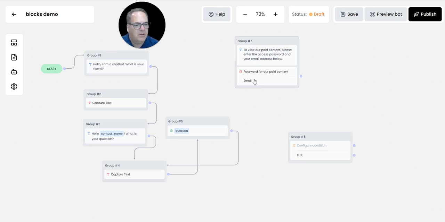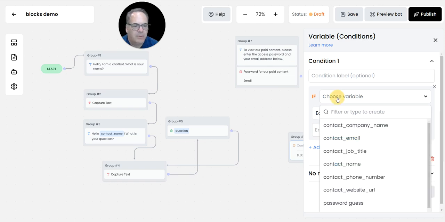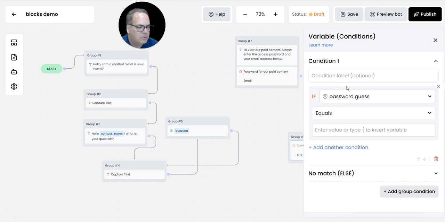So it's going to come out of here, and we want to see if this is correct. Well, let's see something. Okay, so we can do it straight here. So if, and then we'll choose the variable. The variable is password guess.